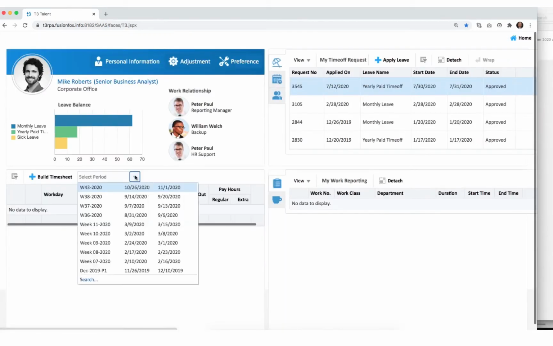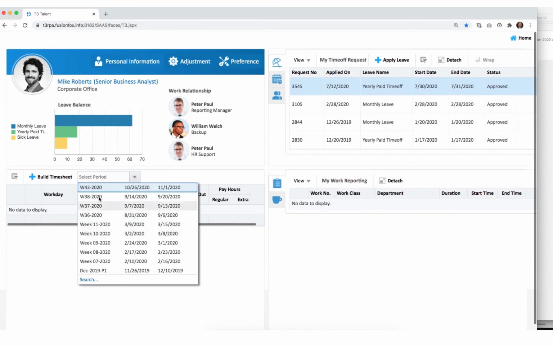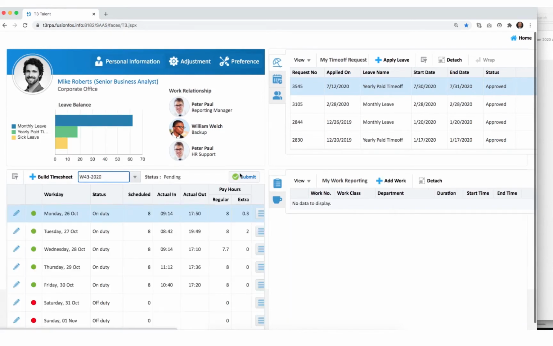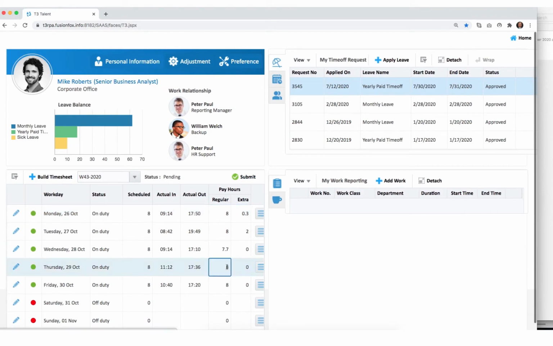The next app is the employee dashboard. You can see how an employee is able to view the timesheet generated for week 43. Mike Roberts is the employee for this dashboard, and he can view the timesheet automatically generated for week 43. Mike knows that he was reporting late by 2 hours on Thursday and Friday.